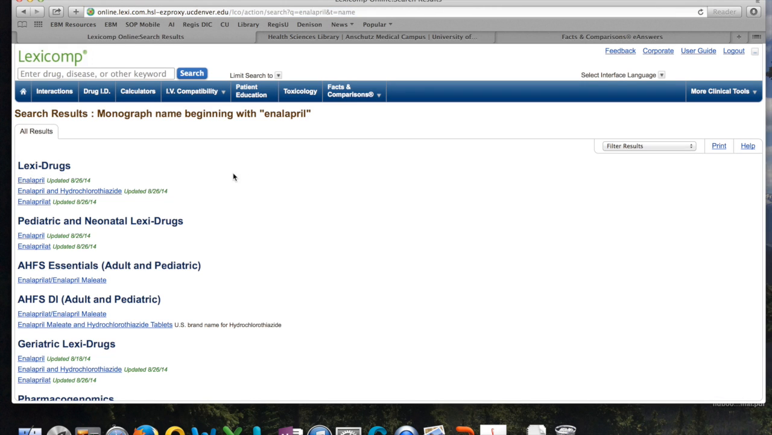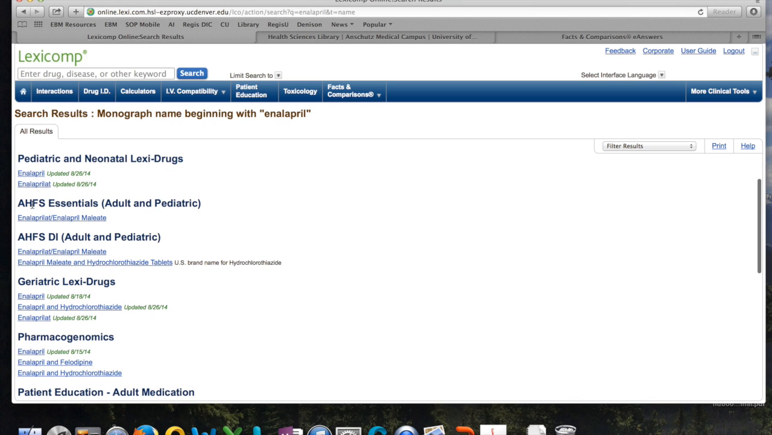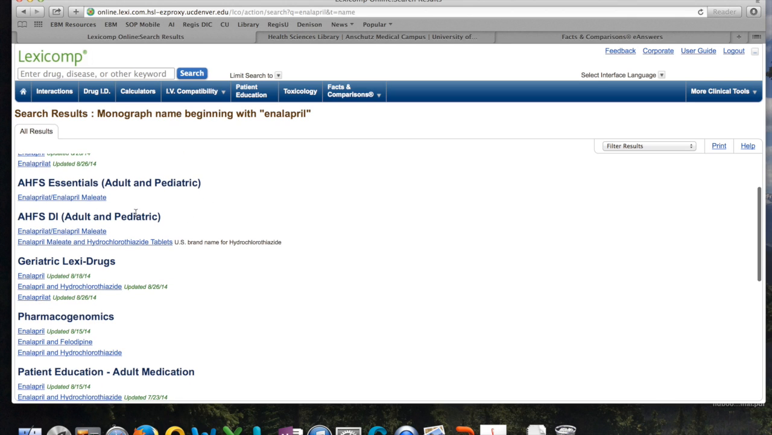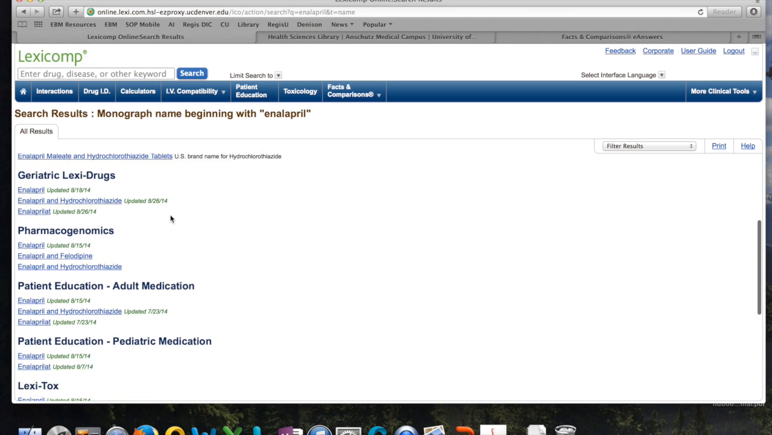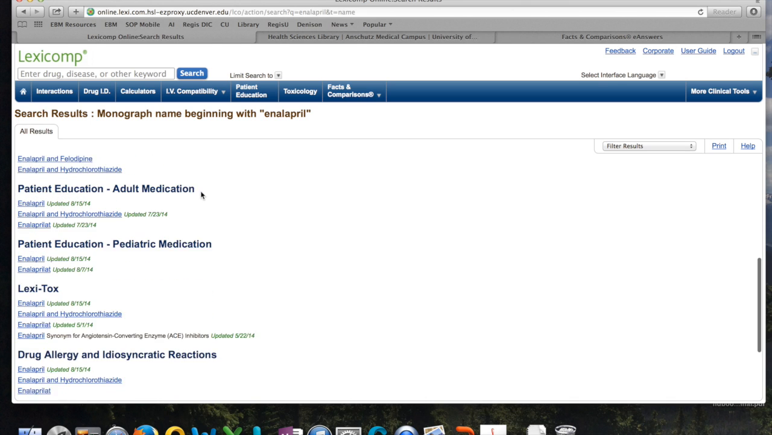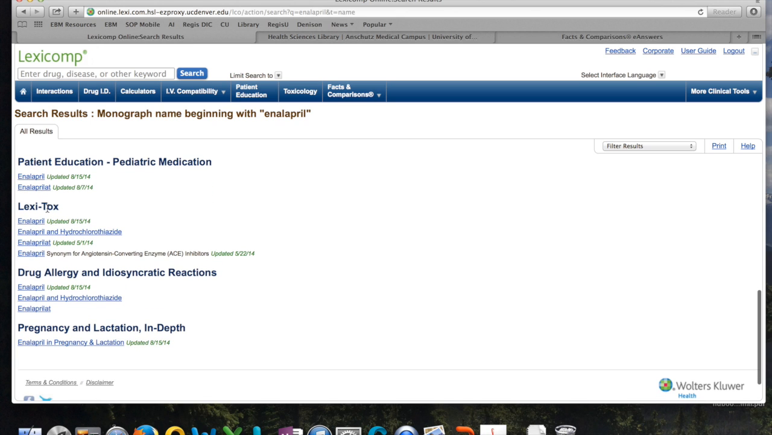One thing I want to point out in Lexicomp is they have different drug handbooks. You have Lexi-Drugs, you have Pediatric and Neonatal Lexi-Drugs, you have AHFS Essentials, which is the shortened or summary information. You have AHFS drug information. Remember where we saw the Red Book in StatRef? Well, this is the same information here. You have Geriatric Lexi-Drugs. You have pharmacogenomics. Then you have some patient information, adult and child. Lexi-Tox, toxicology information, and drug allergy and idiosyncratic reactions and pregnancy.